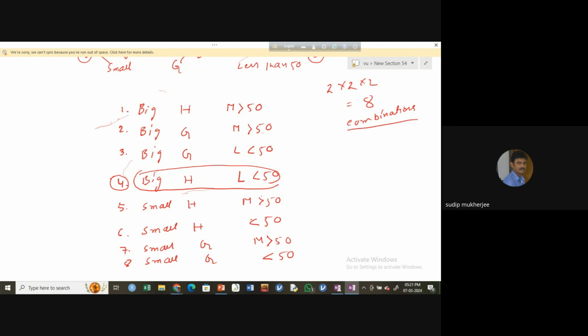One can think about another combination: small, Himsagar and less than 50. According to that individual, this combination gives maximum satisfaction. So preference changes from individual to individual. The combination that gives maximum satisfaction to one individual may differ for another individual. So what does the producer do?